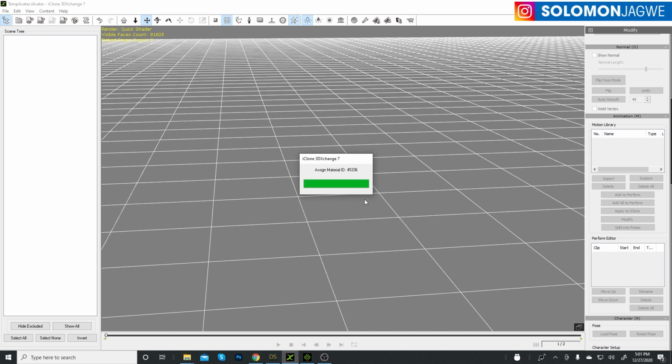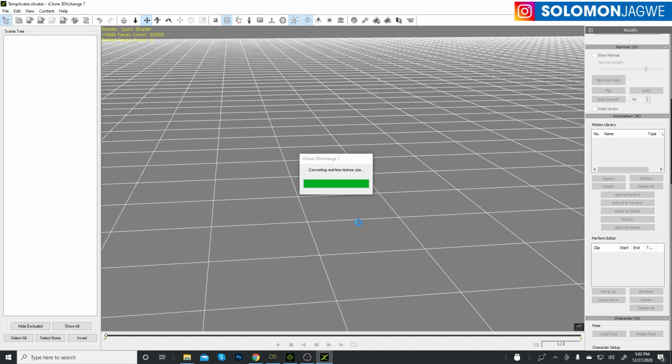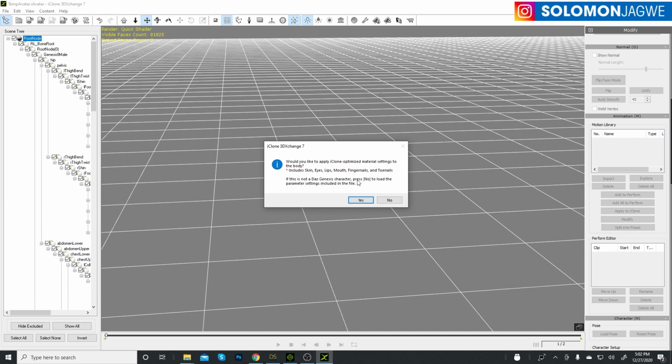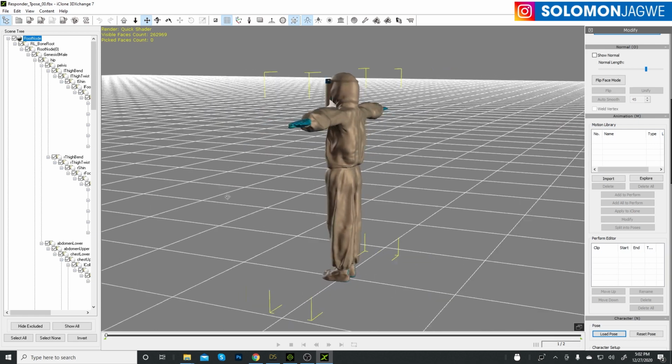And I'm gonna let this process go through so you get a better idea of how long it takes. Okay. And by the way, just a quick heads up, you need to use the 3D Exchange, the pipeline edition, otherwise you won't be able to export the files out of here. So this was an automated process, and it was able to detect that there's a Genesis 8 character. So just press yes. Okay, and let it go through. Again, say yes. So there's our model. Okay, in a T-pose.